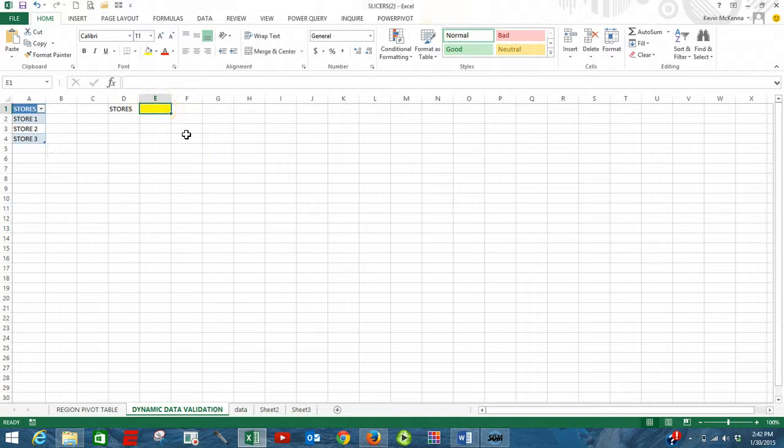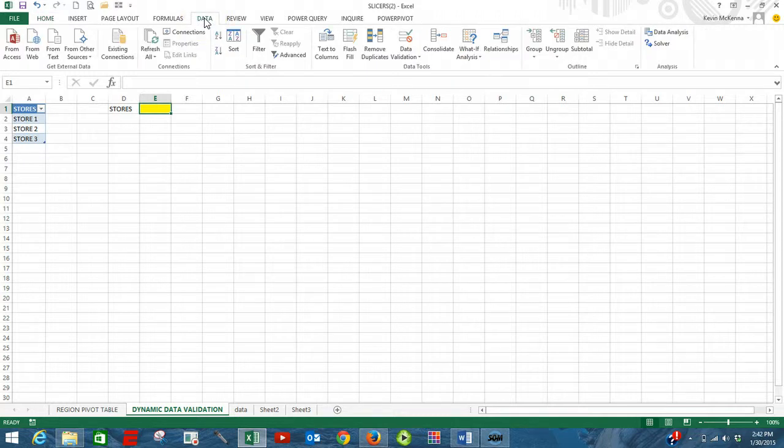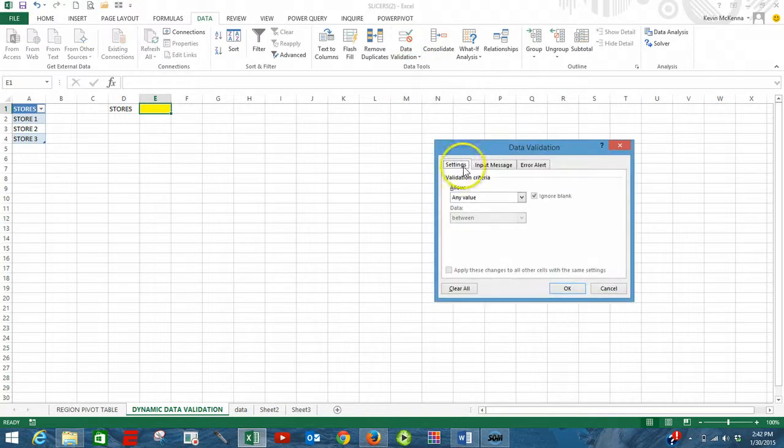Next, we're going to go into cell E1. Click on data. Come over to data validation. Click on data validation. We get our box. We need to change allow any value to list. Our data validation is going to be coming from a list.